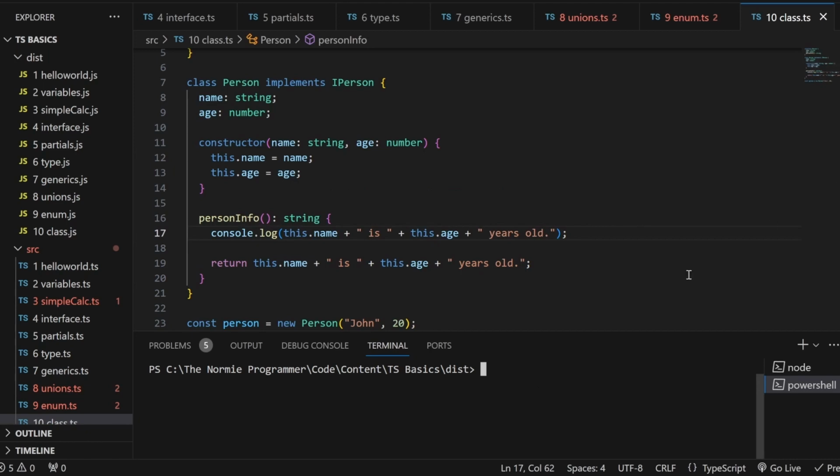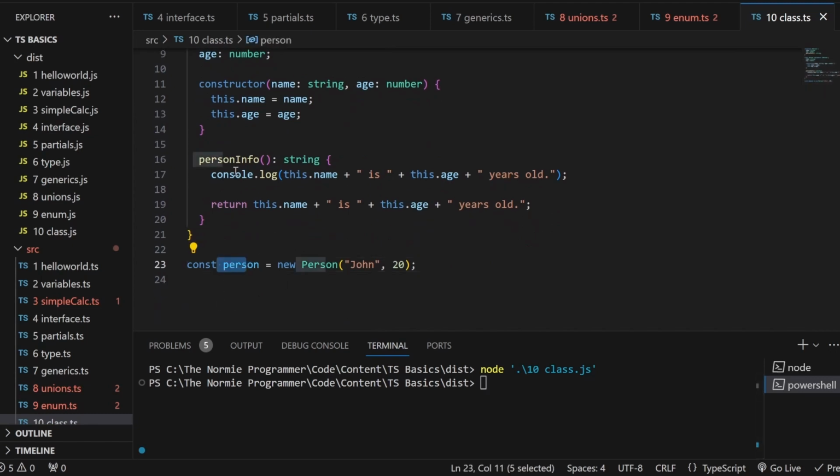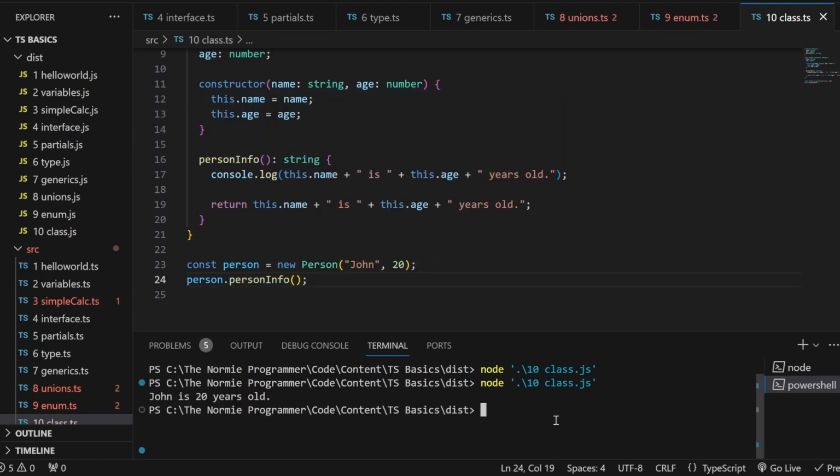And now let me simply execute this function. So note, we don't see anything, and that is because we have only created this object. We have not really called this personInfo. So if I do something like this, personInfo, and now if I execute, you will see John is 20 years old. And this is how basically it works. Super simple, like any other programming language.